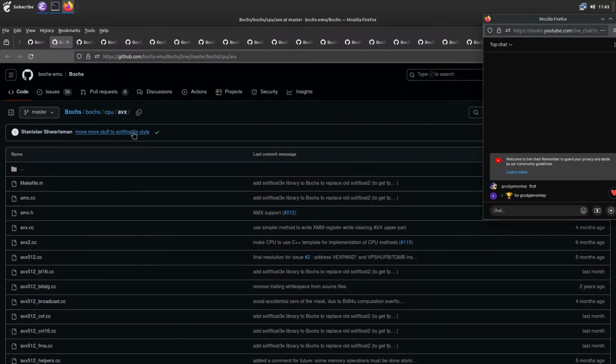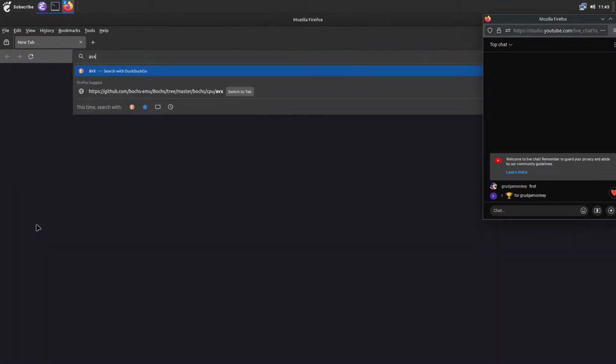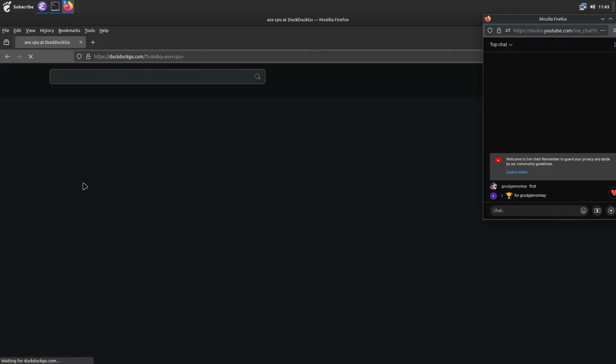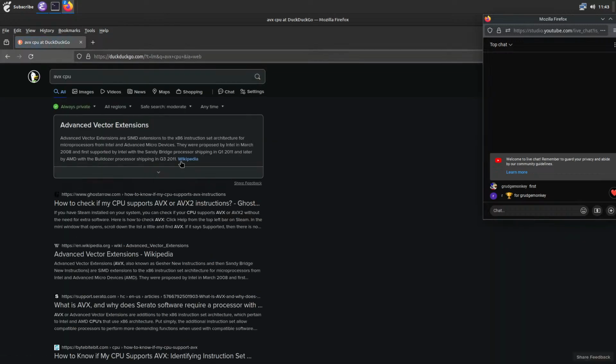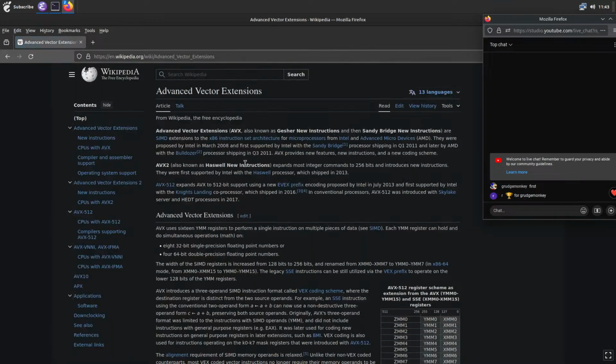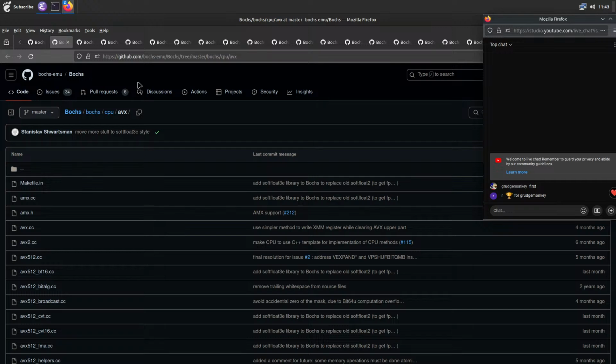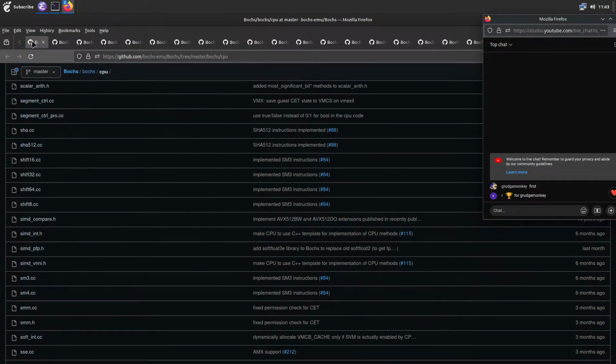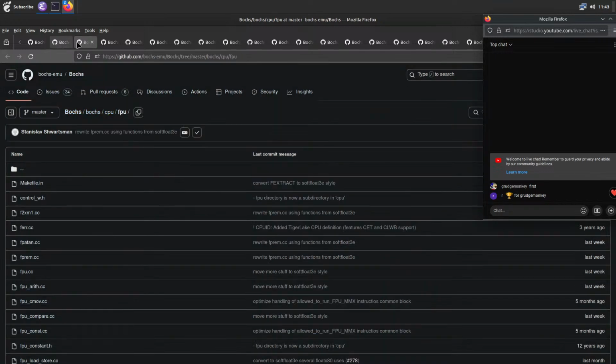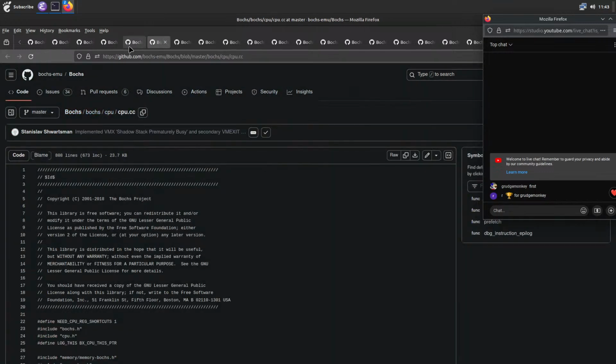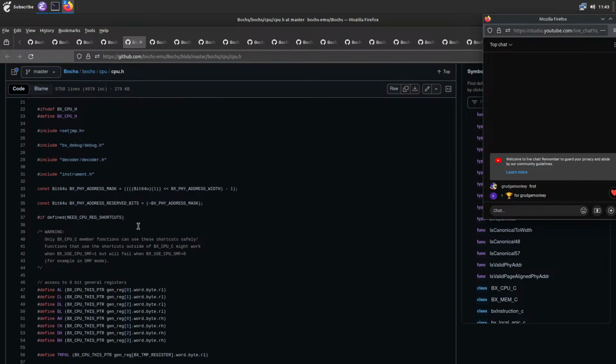AVX, CPU/AVX. I don't really know what AVX is. Let's look up AVX CPU. Advanced vector extensions. So this is a SIMD thing. I don't think I'm ready for advanced SIMD. I don't even know if I'm ready for regular SIMD. Let's start. How about CPU.h? Warning: only Bochs CPU-C member functions can use these shortcuts safely. Functions that use these shortcuts outside of Bochs CPU-C might work, etc.